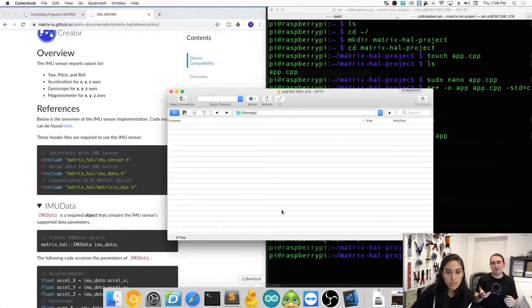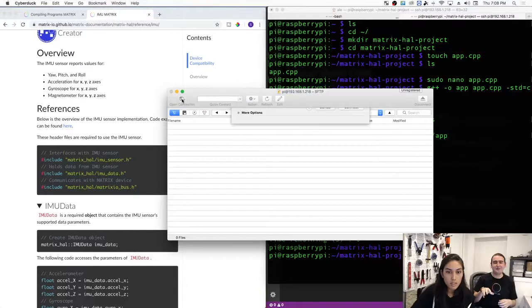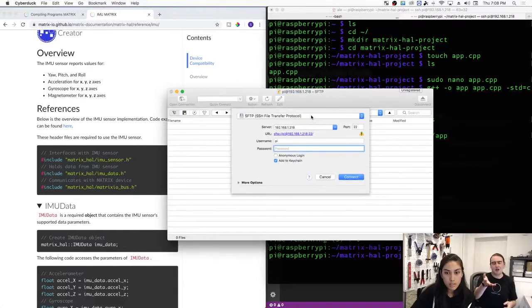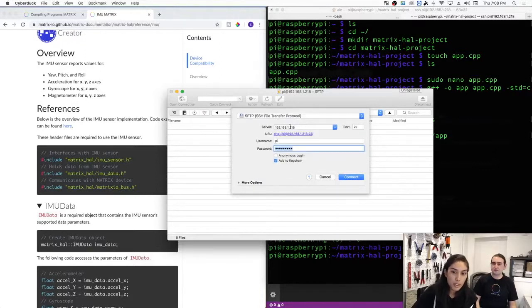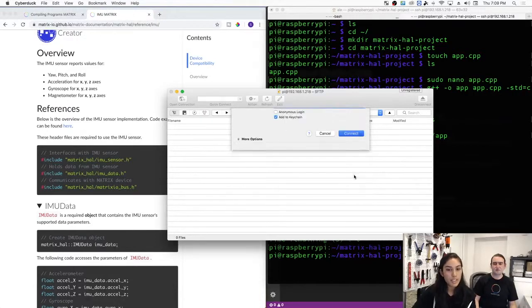So we'll be able to directly edit that file from our computer instead of doing it through the SSH. Yeah, the way CyberDuck usually works is you hit open connection, and then over here you choose SFTP, SSH file transfer protocol, and put your IP address right there, and then the username, which is usually Pi, and then the password, which is usually Raspberry. It's already here because we've connected before.